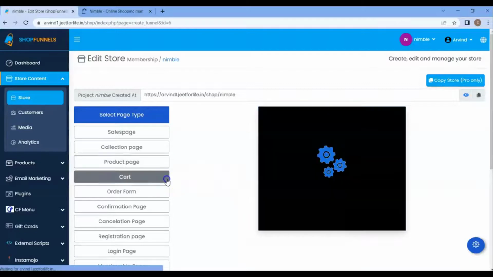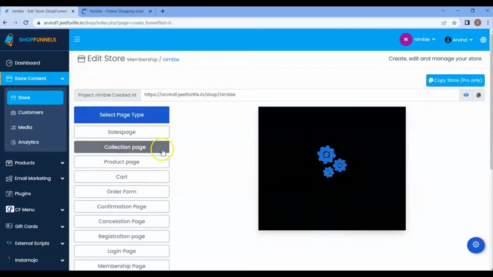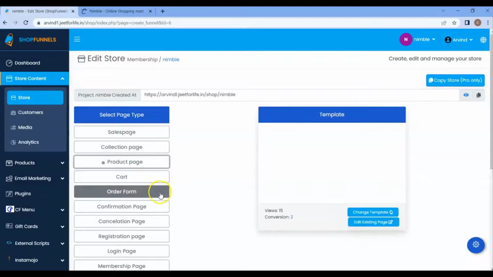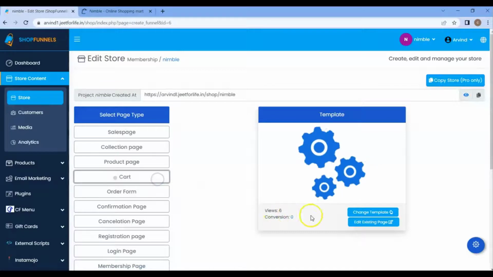So this is how you can use the product page and product page variable. You can also use this type of product blocks and product page variables on any page. Like if you want to use this on the collection page, product page, and cart page, or anywhere you want to. For example, I want to use product blocks and product variables on my cart page. So I'll just go to my cart page, click here, and edit the existing page button.